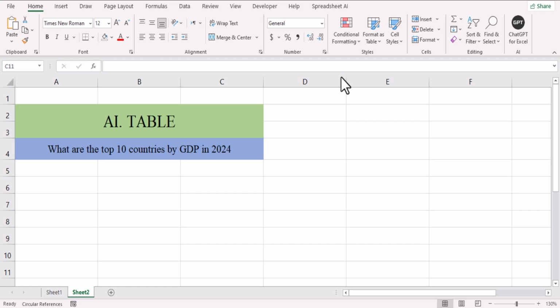Let us begin. If you need any information in a table, you don't need to go to Google and search for the information, copy the data, and then paste inside the table. Directly, you can get the data inside the table in Excel by using ChatGPT. For example, I want to know what are the top 10 countries by GDP in 2024.